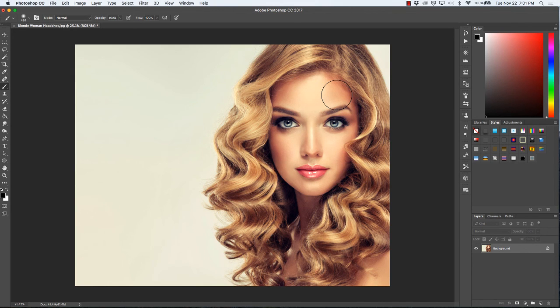Today we're going to show you how to use digital backgrounds and overlays to enhance your photography. So let's go ahead and get started.